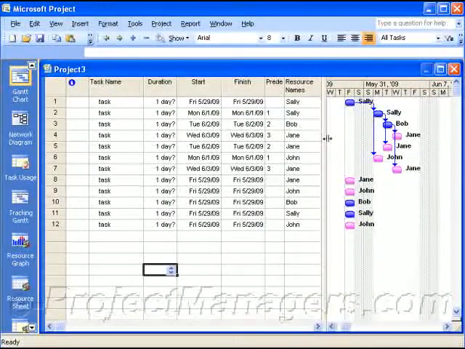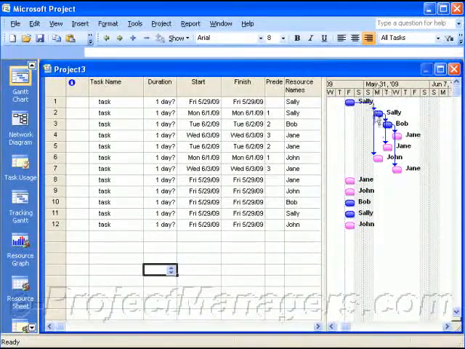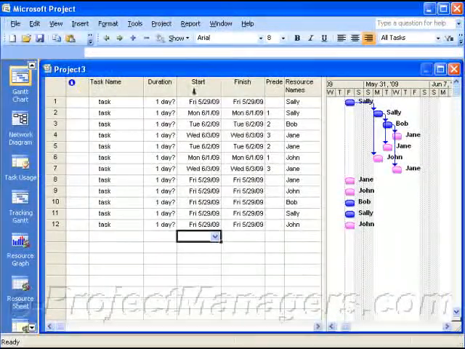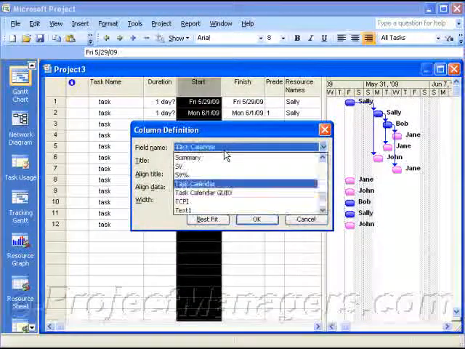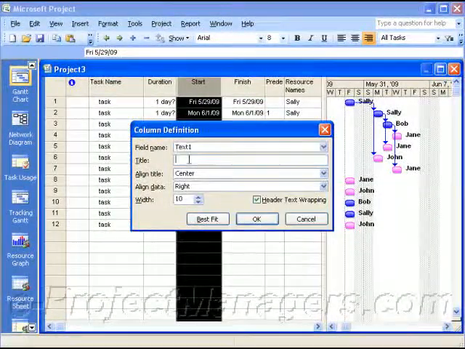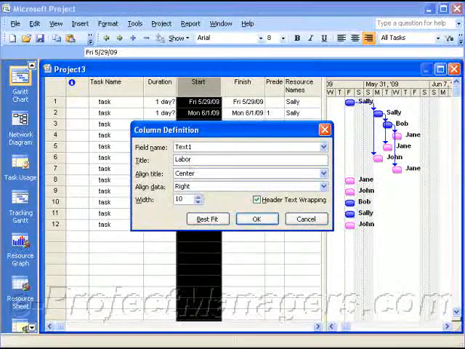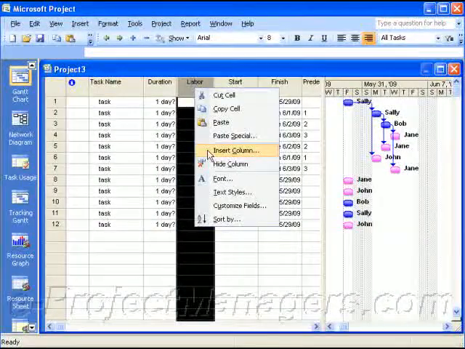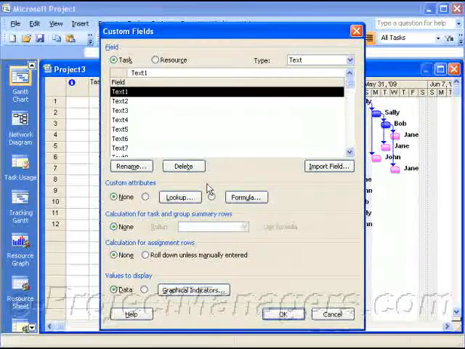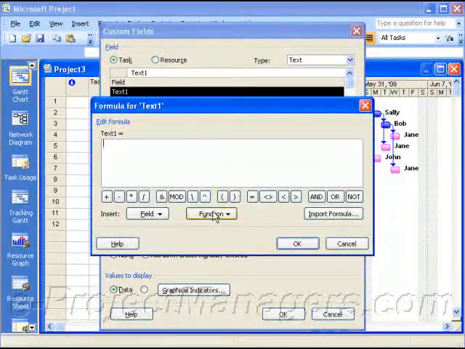Okay, excellent. Now, part two actually is for those who maybe don't rely on their Gantt chart view as heavily. If you are a person that manages from the tasks area of your schedule, you can also insert a column and display a graphic variable. So if you right-click on a column and select Insert, and in this case, we're going to insert a text column, and I'm going to call this column Labor, and I'm going to put a formula in this column by right-clicking and selecting Custom Fields.